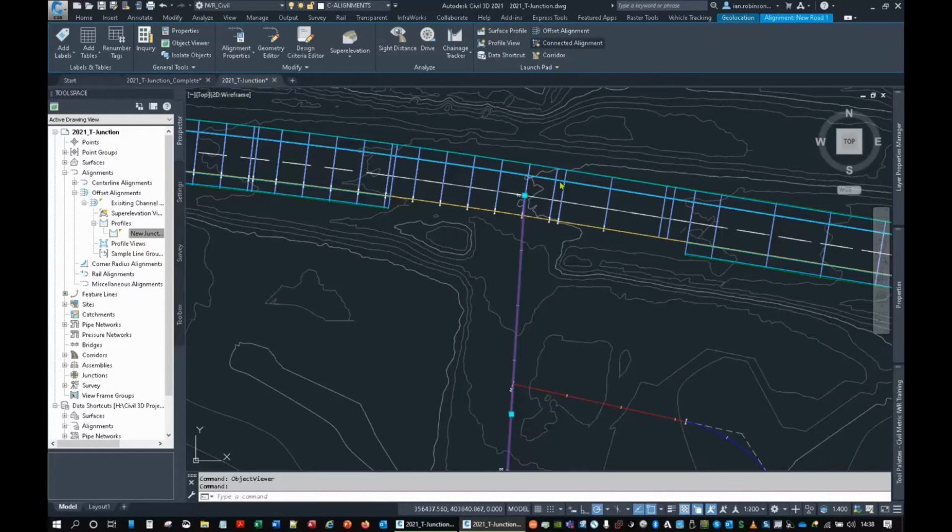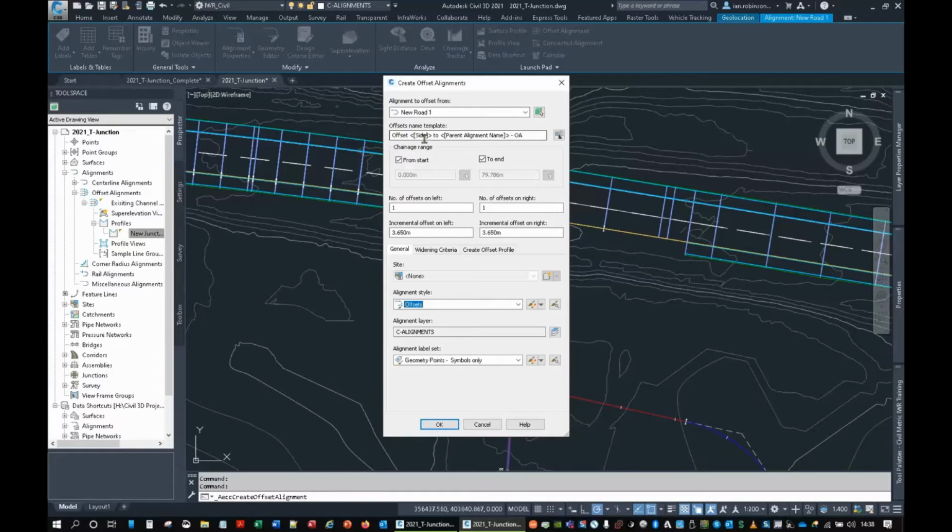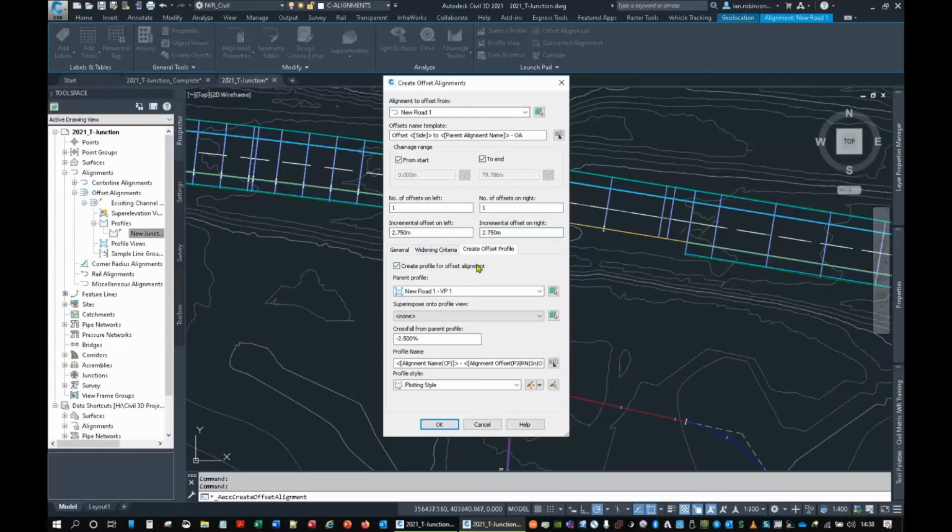So I'll use offset alignments, and it'll do one on the left, one on the right. I'm happy with that, and we'll set that to 2.75 and 2.75. It'll do on the offsets, geometry point symbols only, with no widening. We can also create the profile at the same time. And again, this is really important, because if you create the profile, any changes will automatically update, which is really useful. We're going to do the crossfall. Note it'll only do a single crossfall. You can't set crossfall for left and crossfall for right.